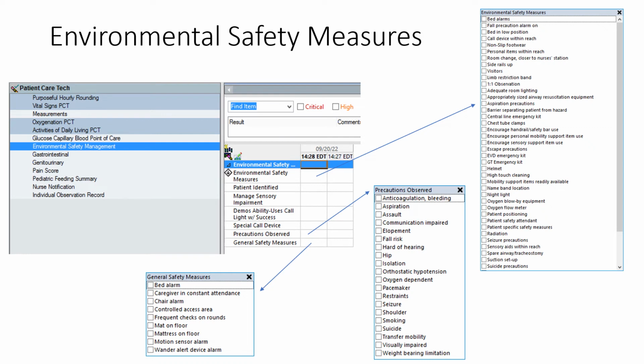Chest tube clamps, for instance, or if they're a one-to-one observation. You'll also talk about different precautions that you've observed, if they're a fall risk or if they're on isolation. General safety measures like the chair alarm or bed alarm. If you have those fall mattresses or mats on the floor, you would document that there as well. But just anything that you have in place to keep the patient safe from falls or from injury. This can be changing throughout the shift. So if something does change, you want to go back in and document it again, but it does need to be documented at least every shift.